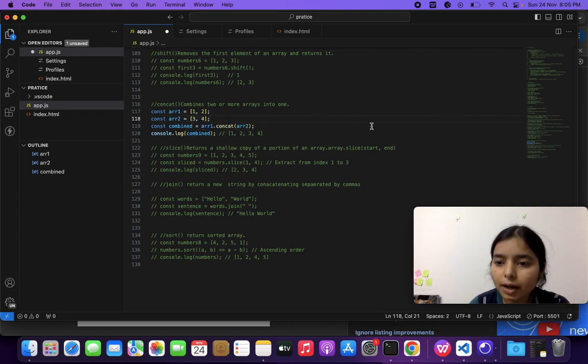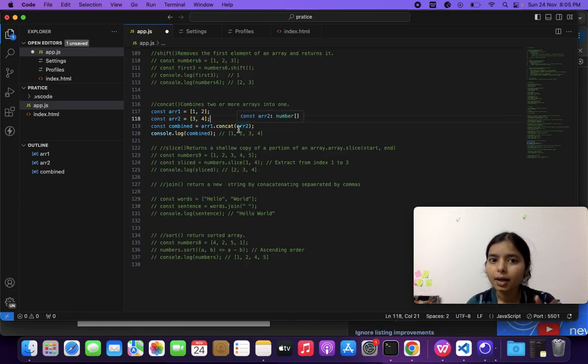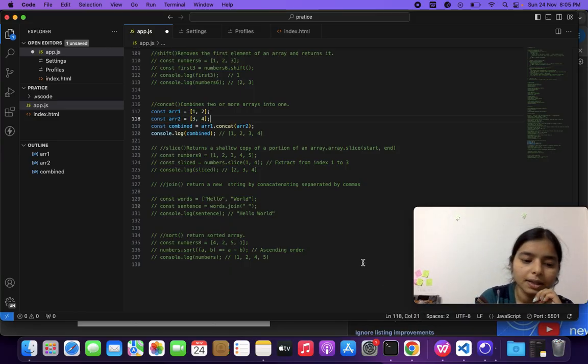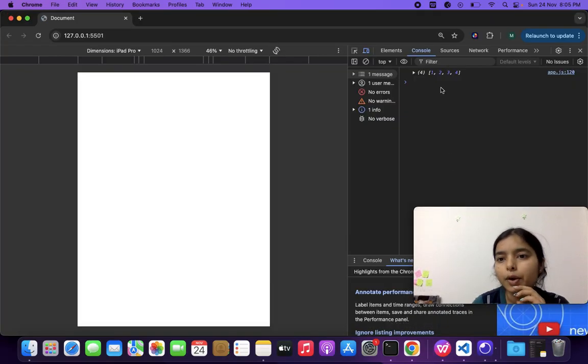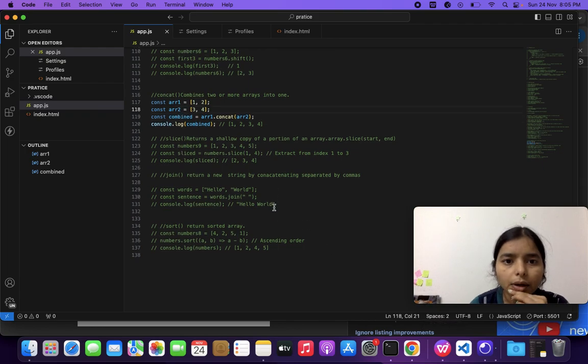So while using this concat, what will it do? At the end, can you see the combined is 1 2 3 4? So it has concatenated the entire thing, and it has given us a new array, the combined array, that is 1 2 3 4. So let us check this. Let me save the code, and let us see in the browser. So it's 1 2 3 4. We got it. Okay, so done.